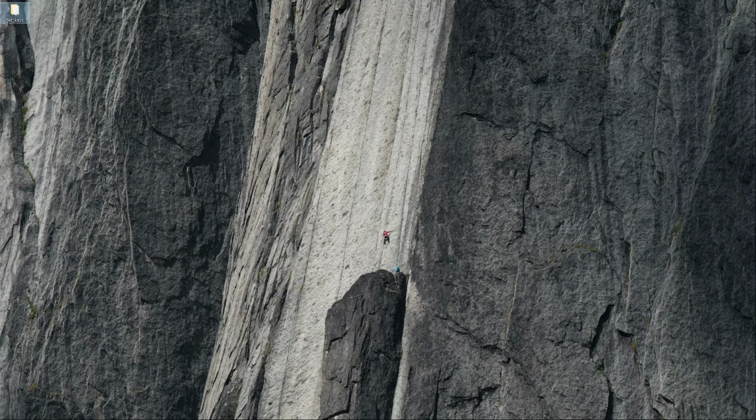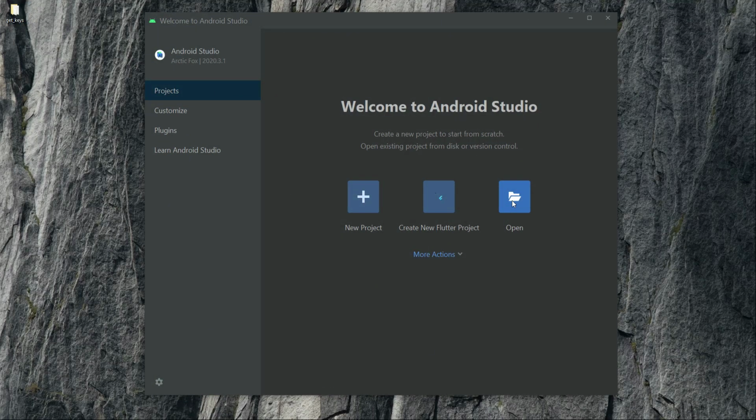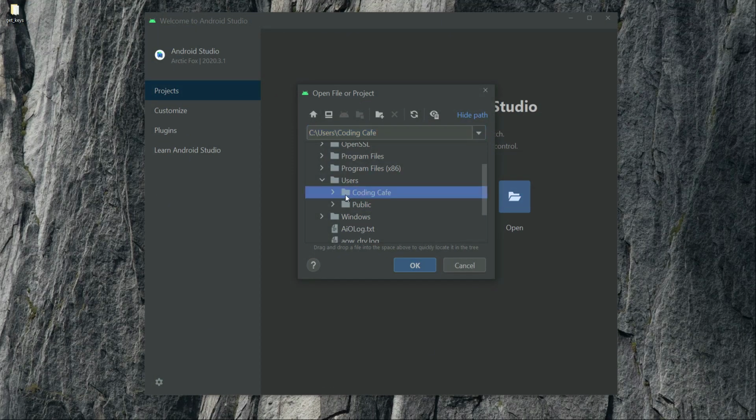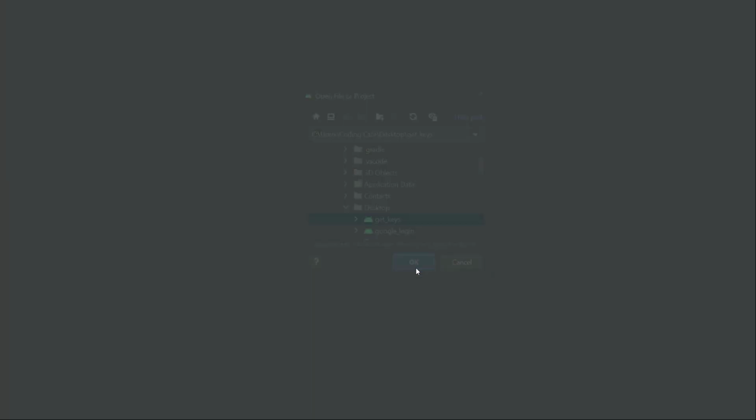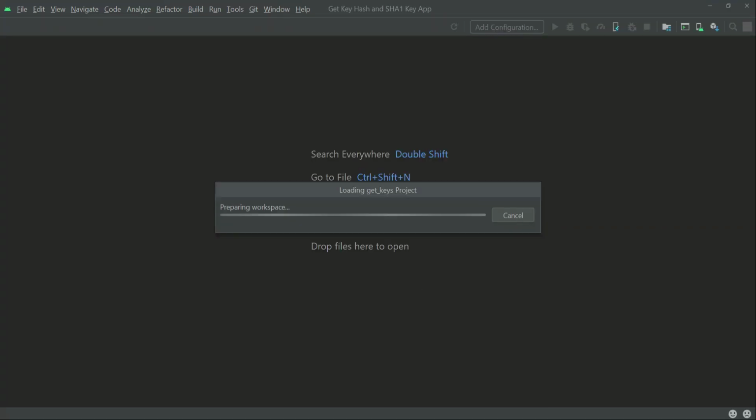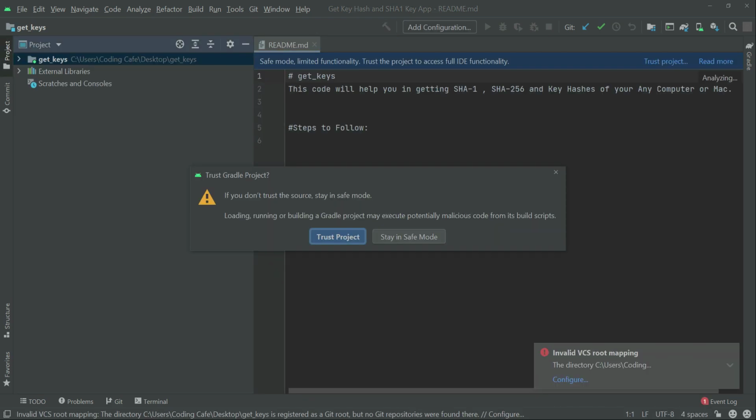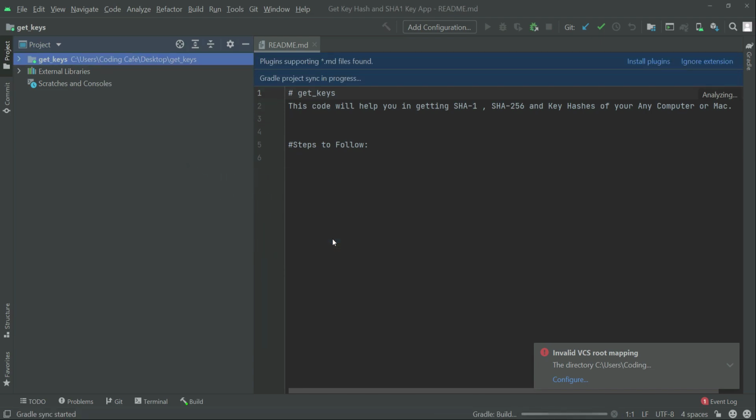If you want, you can rename it to get_keys. Then open up Android Studio, click on open, and on my desktop I have this project by the name get keys, as you can see here. Then select this get keys and press OK. If you see this pop-up, you have to simply click on trust project.